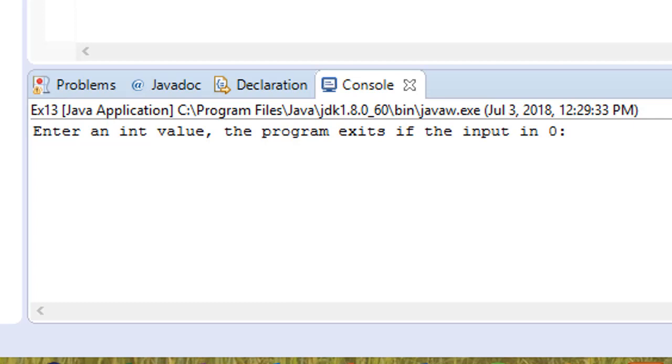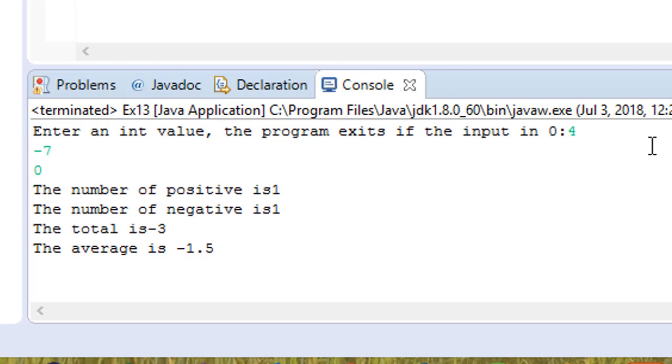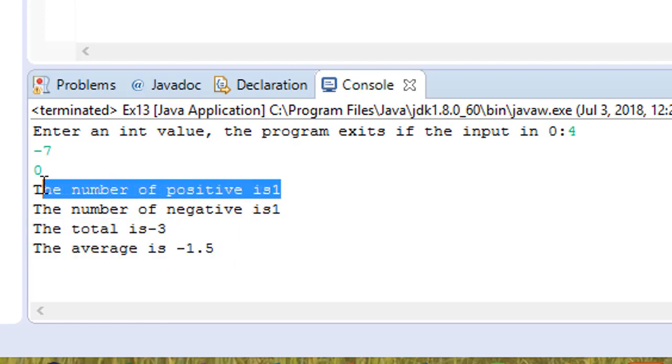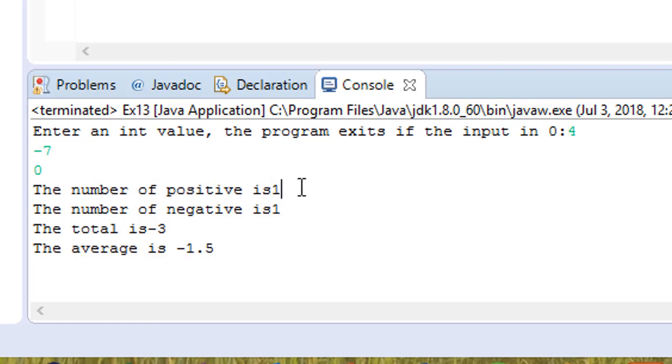Okay, enter, -7, enter, and then 0. Okay, so the number of positive is 1, the number of negative is 1, and the total is 3, and the average is, so it's correct. I think the first program I ran gave me a wrong answer, but here it shows the negative is 1.